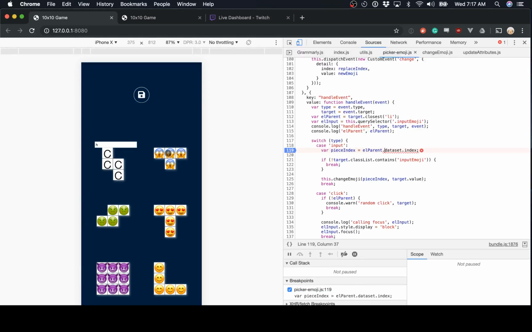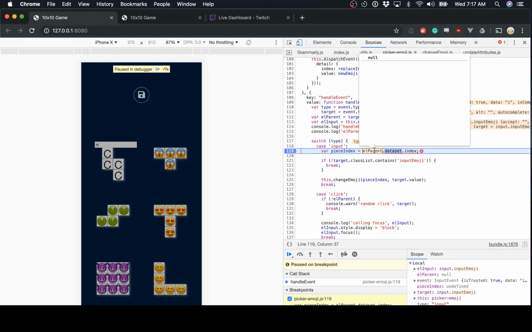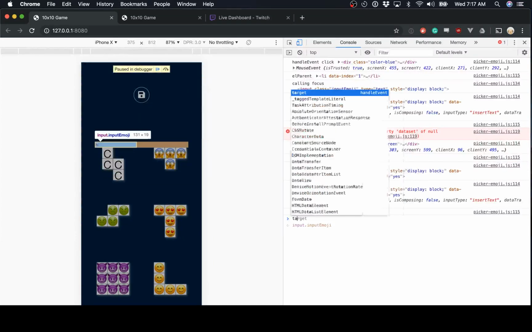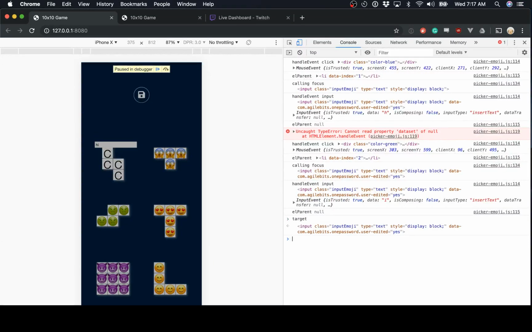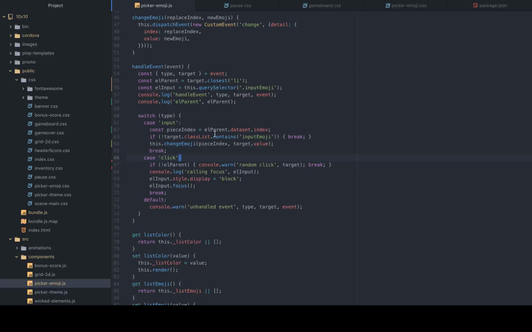So what is our LI parent? Is it what I think it is? Let's try something else. LI parent. So yeah, that's our problem. LI parent's null. So let's fix that. So who are we? Oh, well, we're the emoji input. Oh yeah, well, duh. Of course.